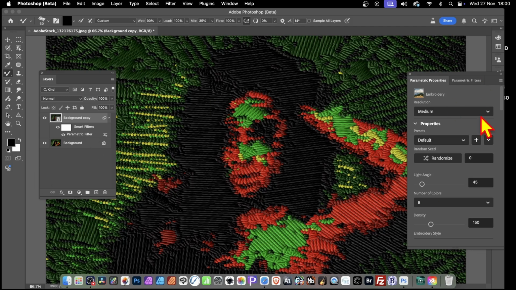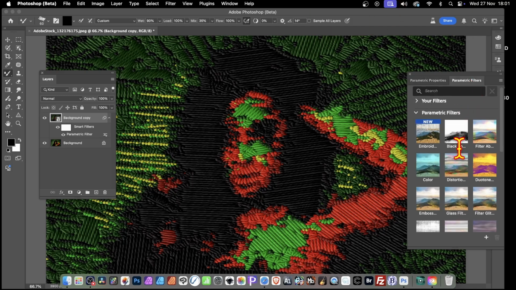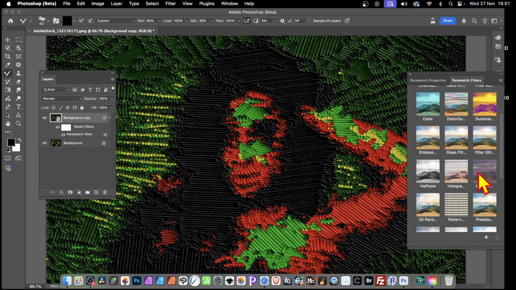So that's going through parametric filters for embroidery in Photoshop. This is the beta. So if you haven't got the beta, download it from the Creative Cloud. Really worth it. Lots of great features in it. Loads of things to check out. And this one is definitely one of the best ones I think they've done for quite a while. Like I say, it's got lots of duotones, hologram, and so on. But embroidery, very unique designs.